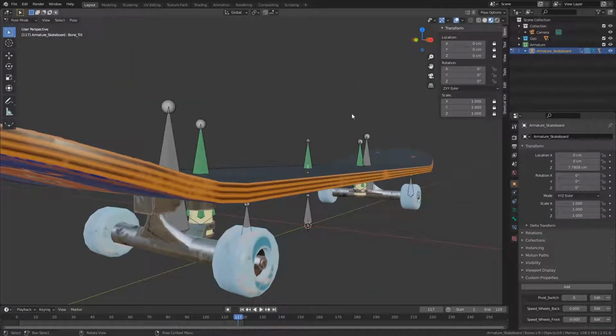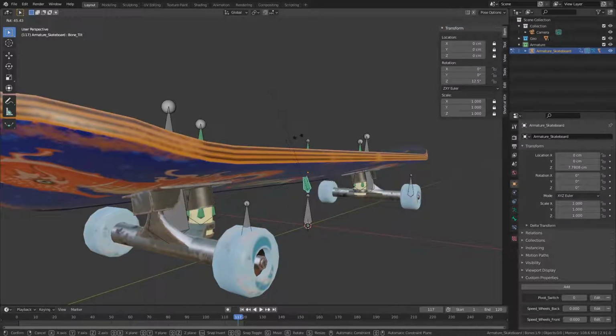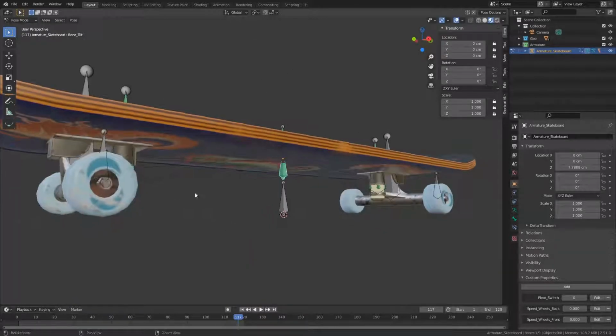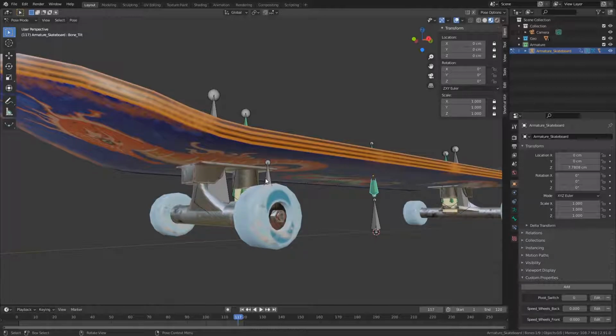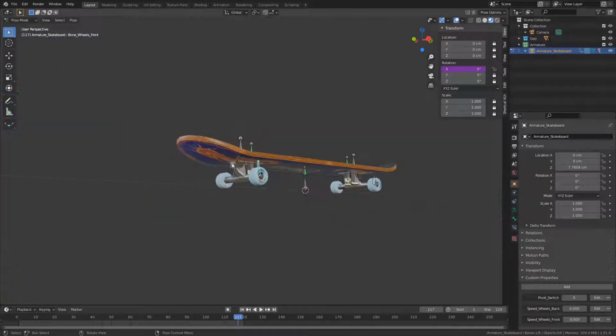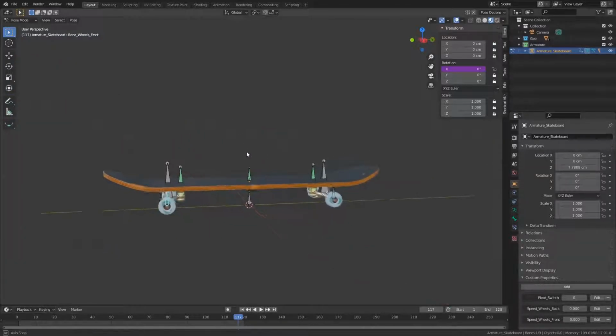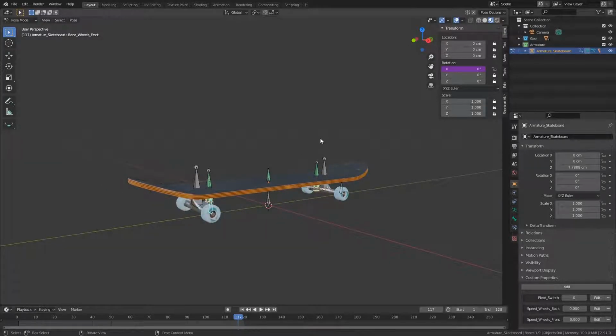The tilt is working fine. The wheels are working. Well, we can't rotate them manually. We have to use the wheel speed for that. And this is the first cleanup done.